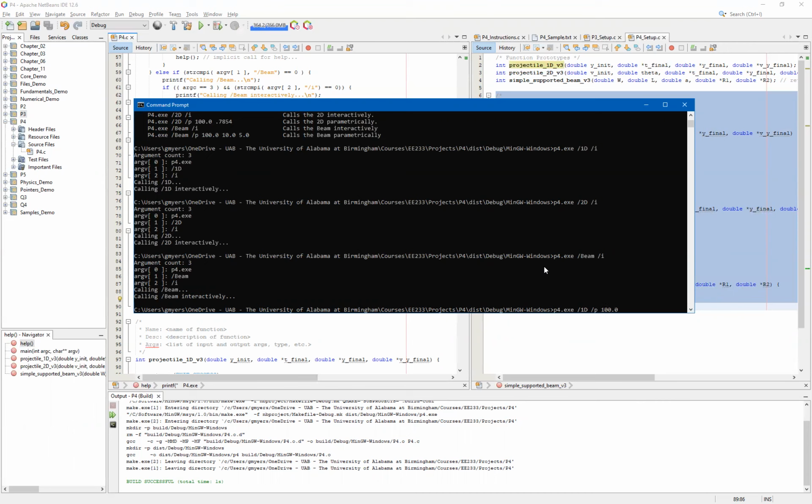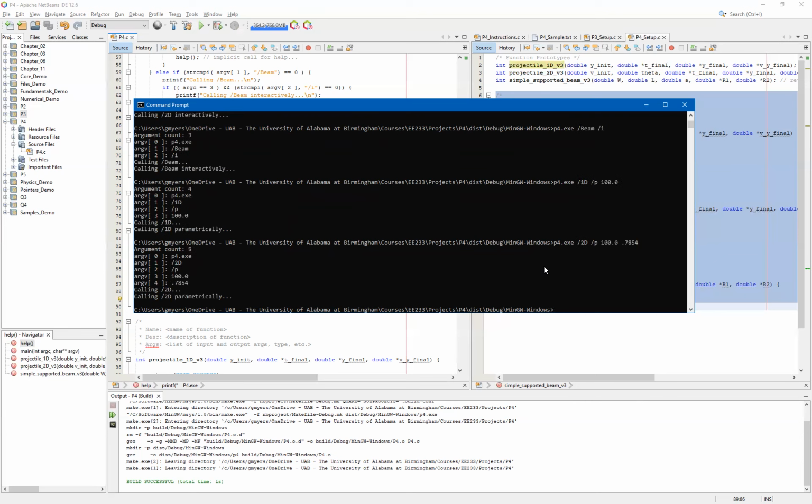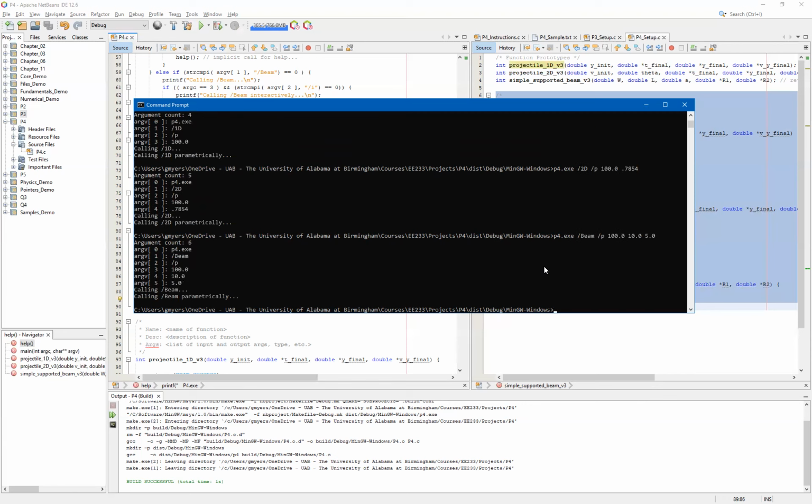So /1D/P with an additional argument should call 1D parametrically. /2D with two arguments should call /2D parametrically. And lastly, /beam with three arguments should, in fact, call the beam parametrically.